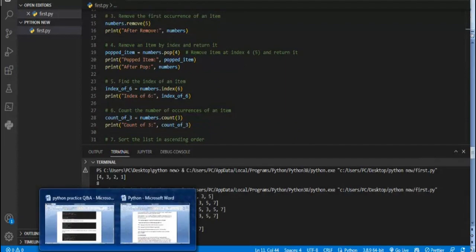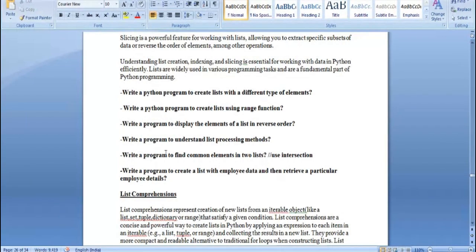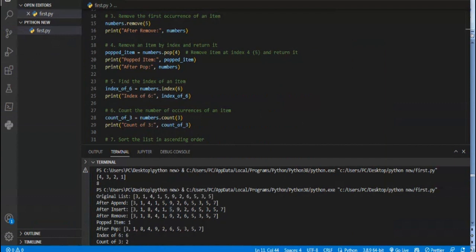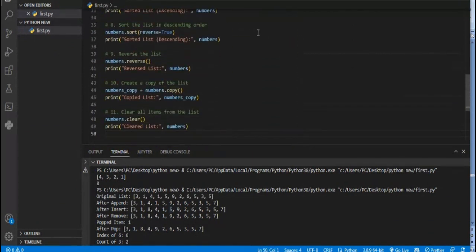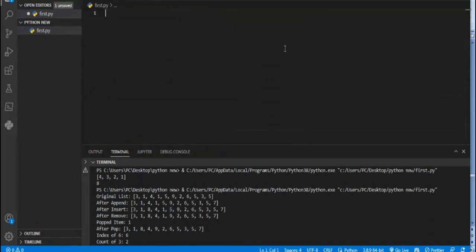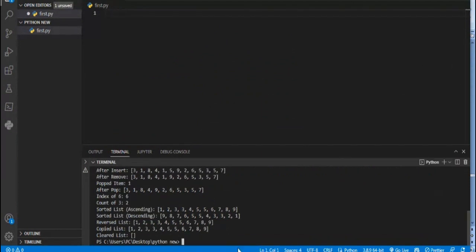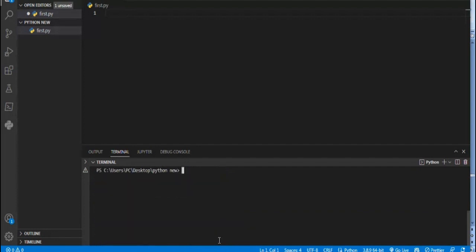Just so you can understand: write a program to find common elements in lists. Take two lists and find the common elements. What are the common elements? You have to find them. Okay, wait just a minute. We have to find common elements here.